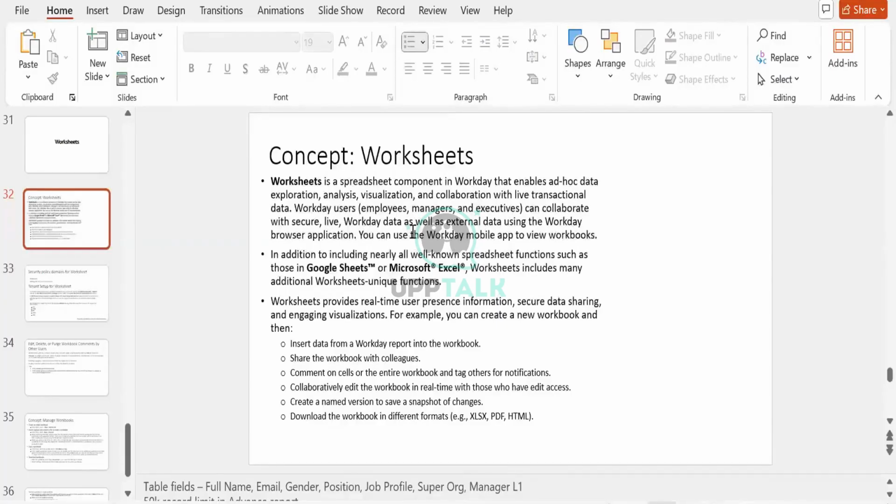In addition to including nearly all well-known spreadsheet functions, such as those in Google Sheets and Microsoft Excel, Worksheet includes many additional worksheet-unique functions. As I told you, all the formulas in Google Sheets and Microsoft Excel are very similar in Worksheet. Let's say I want to do a sum of anything. It will be the same: equals SUM, and select the columns or cells I want to sum, and we are all done.